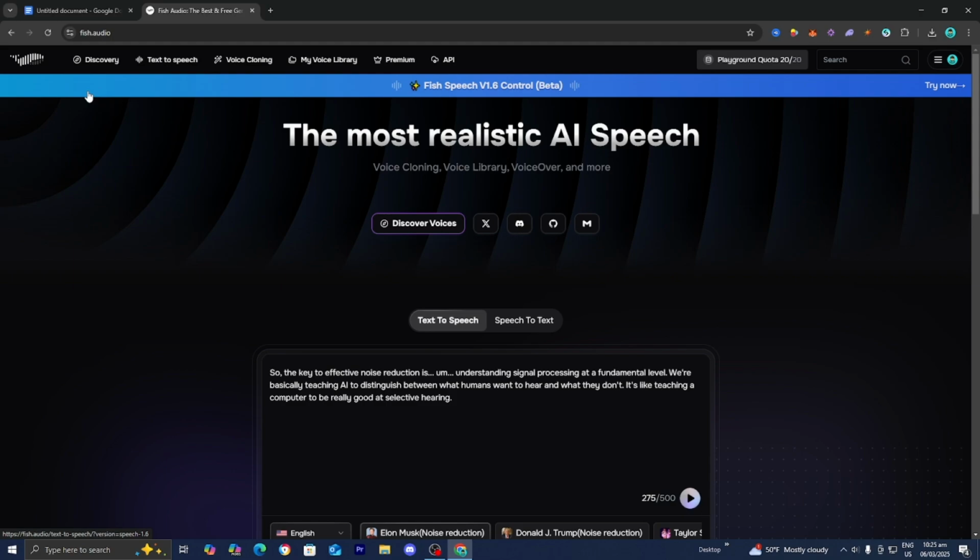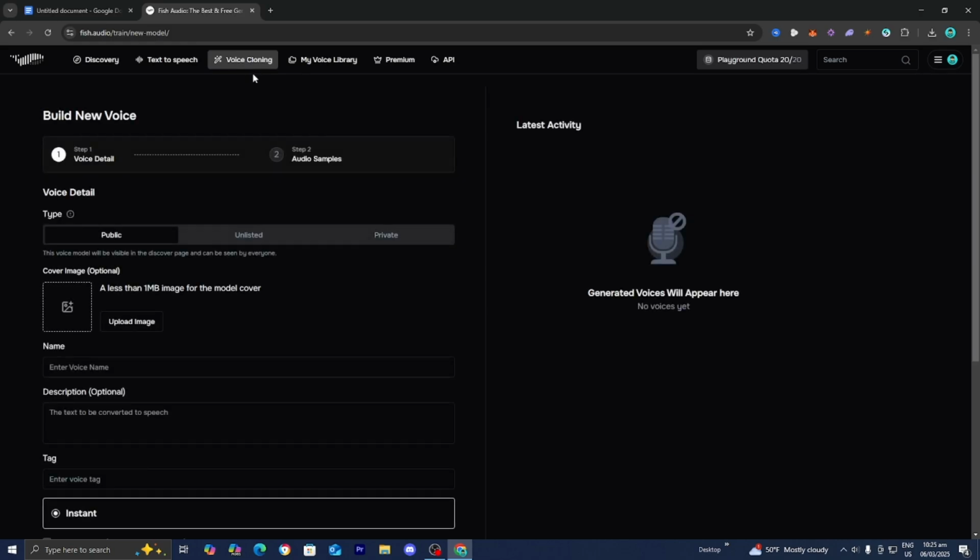So anyways, guys, the first thing you want to do is go ahead and create a free account. You could also log in with a Gmail account as well. But anyways, all you want to do is go to the top menu and select this option that says voice cloning. And you guys can actually do voice cloning with a free account, which is honestly incredibly cool. There are some limitations, but you still are able to clone voices.